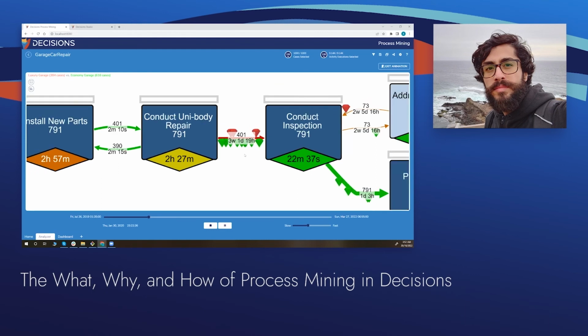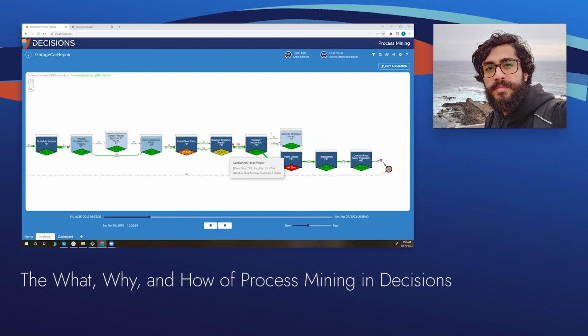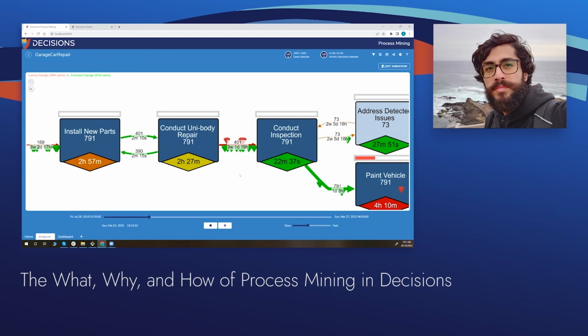So animation is basically another way of looking at the process and seeing where the bottlenecks are, and how different types of cases differ from each other when they are processed, and so on, right? So at the end, if you have any questions, of course, I will answer your questions about this animation. But for now, let's exit the animation.